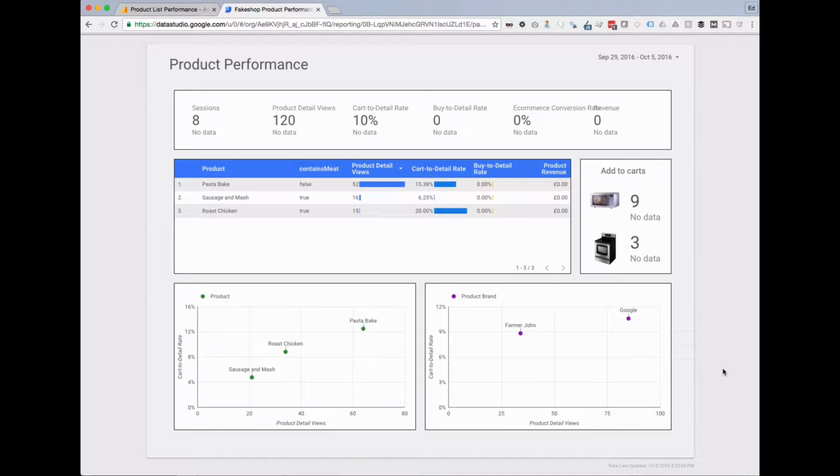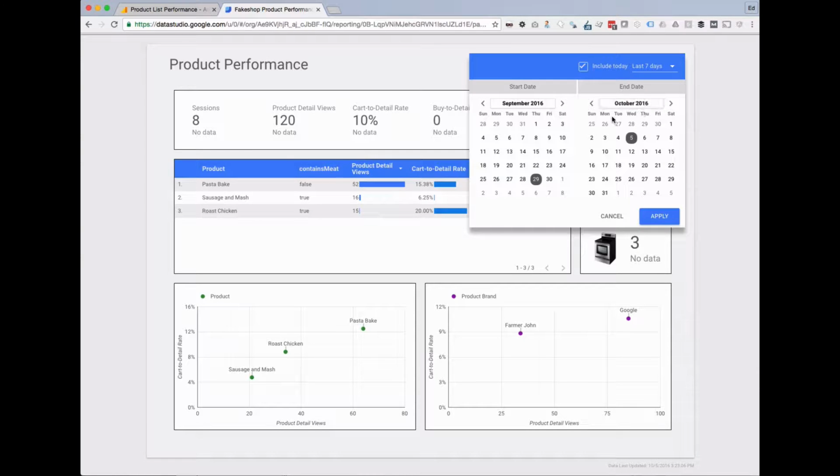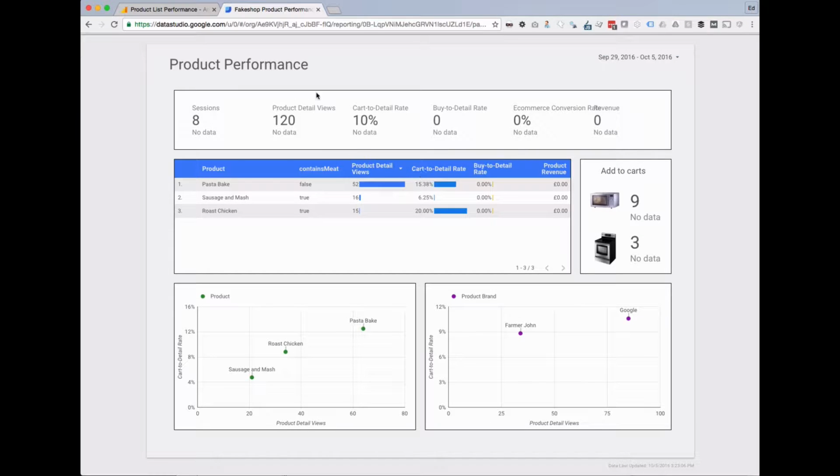e-commerce dashboard. Now this dashboard is completely free. It's got all the features you'd expect of a good dashboard, so you can select date ranges, and all the data is dynamically pulled from Google Analytics and it updates automatically. So what more could you want? So first of all, I'm going to give you a quick tour of the dashboard.